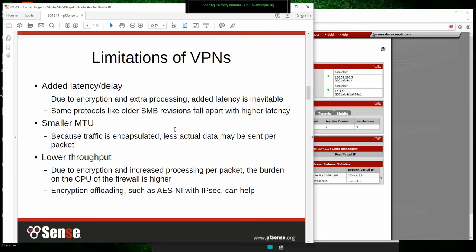Lower throughput, obviously, you're going to have that because of encryption. That can be offset somewhat by encryption offloading. Like if you've got AES-NI enabled hardware and you're using an algorithm that's accelerated by AES-NI, such as AES-GCM, then both sides can take advantage of that, and it may even pass up to your wire speed. But again, it depends on your wire speed, depends on your traffic. There's just more overhead in general with encryption and all the extra packet processing because it's taking up more of a burden on the CPU and other areas of the firewall.